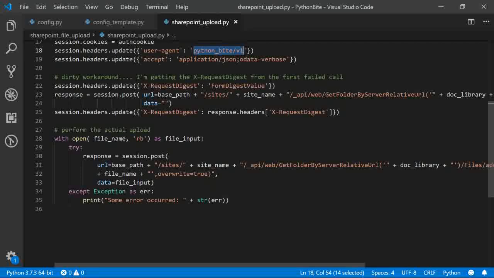I haven't figured out yet a way how to get the X request digest header from the server, from the SharePoint, without making the actual call and failing. So what it actually does, it makes a post request to the SharePoint, which fails because the X request digest response is not set. However, this failed response contains a proper X request digest header. So I'm actually assigning X request digest header from the response that I got from this failed post.